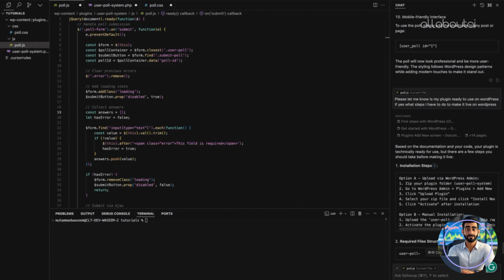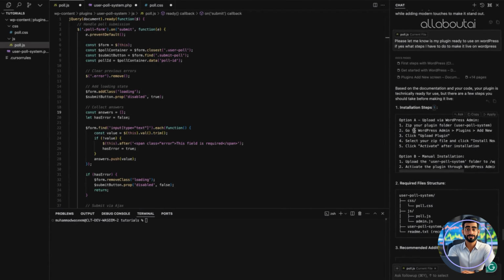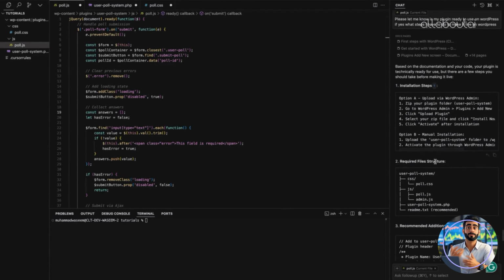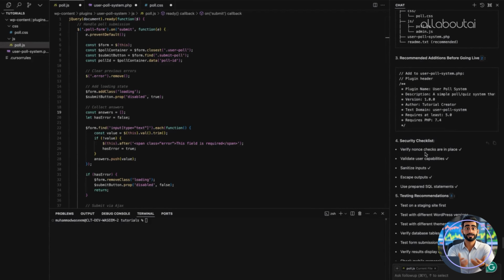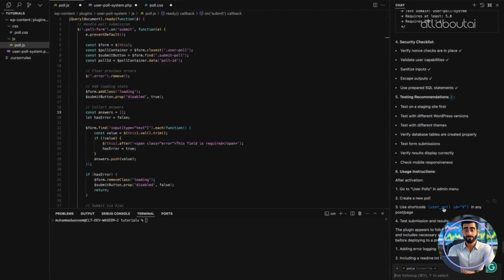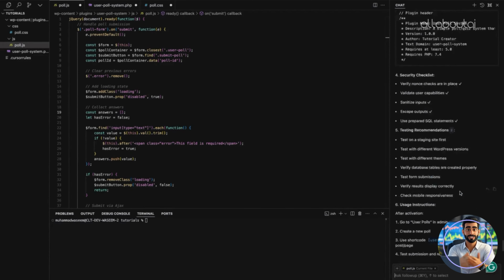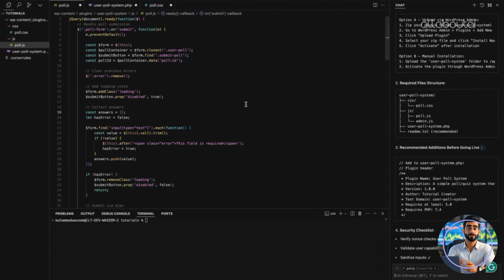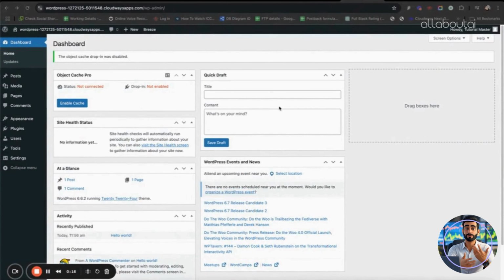Then it said, based on the documentation and your code, the plugin is technically ready to use. In the installation step, it says to zip your plugin, go to the WordPress admin, click on add new, upload, select the zip file, and do this. It has also provided a manual option. After that, it has explained the verifier, nonce check, and all these things to us. And when you use this shortcode, your poll will be created. Now I will zip the plugin we created and bring it here, and let's see how it works.